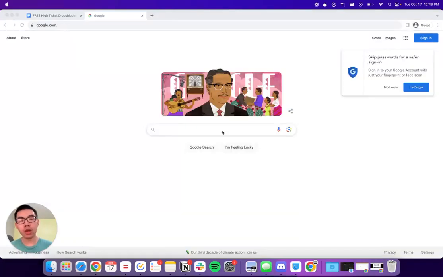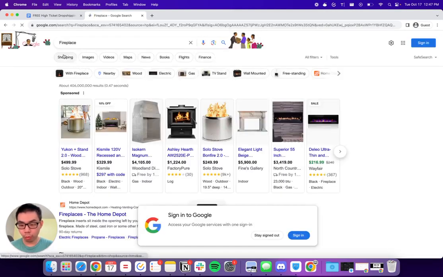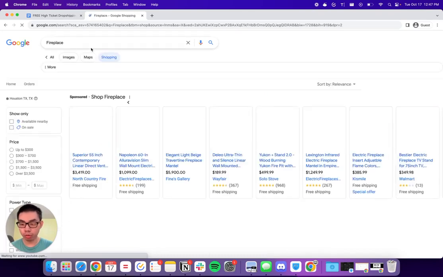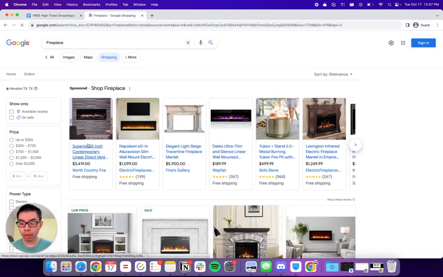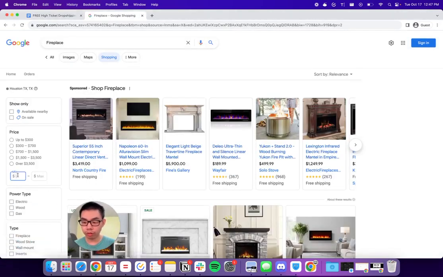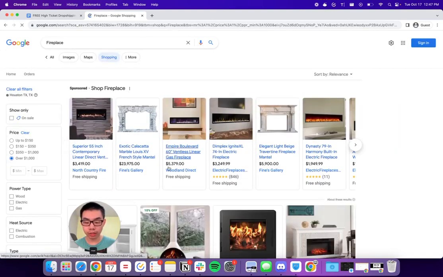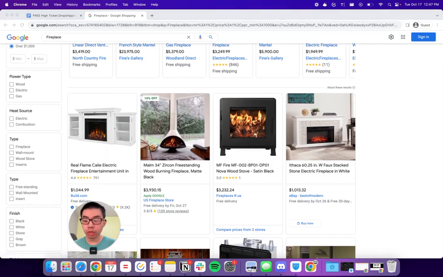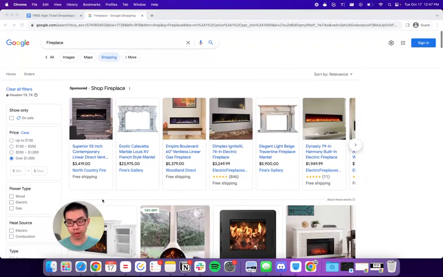All right, guys. Let's say we're building a store around fireplaces and we want to look for fireplace suppliers. So we want to go to Google and look for fireplace. We also want to click on shopping so we can go to Google Shopping. The very first way to look for suppliers is to look on Google Shopping. And the first thing we want to do is filter products by $1,000. This way we're only looking for products that are high ticket, therefore excluding the brands that only have very cheap fireplaces. We want to sell the expensive and high quality ones.